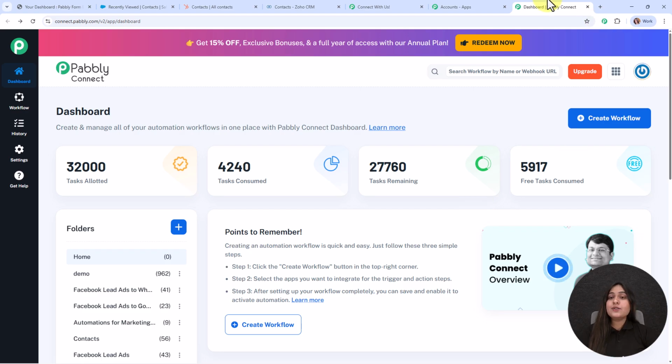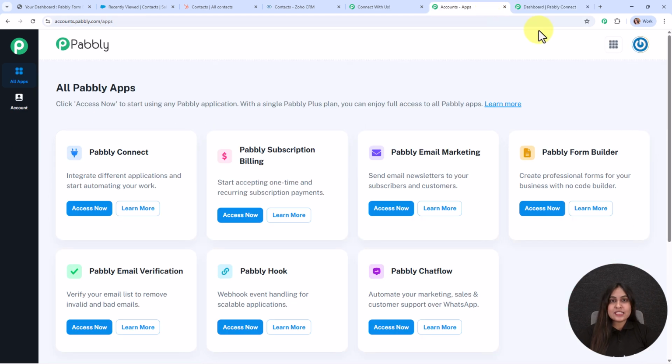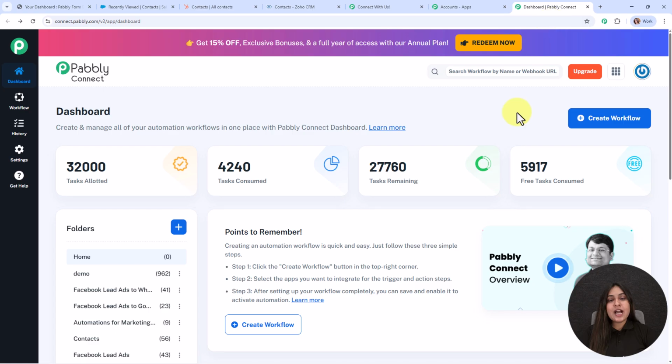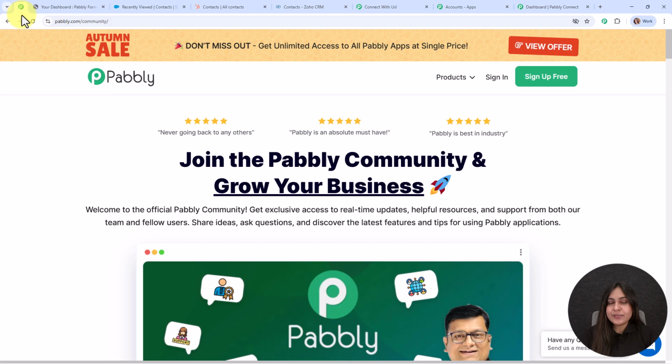After signing in, you can see the all Pabbly apps window where you can see all the applications of Pabbly. From there you need to access Pabbly Connect by clicking on this access now and it will direct you to the dashboard of Pabbly Connect. This is the dashboard of Pabbly Connect and to build a new connection, I need to create a workflow first. But before moving forward, let me tell you about the Pabbly community.